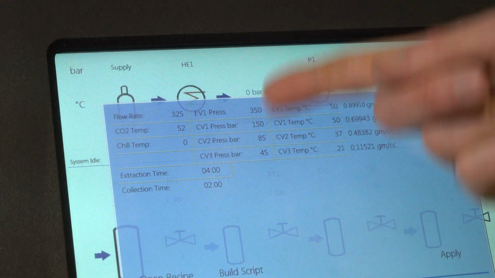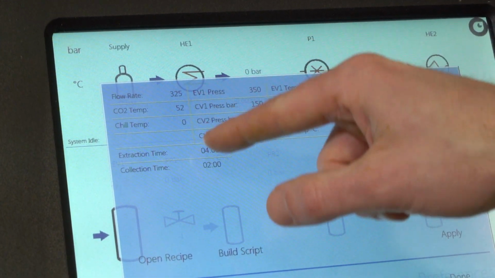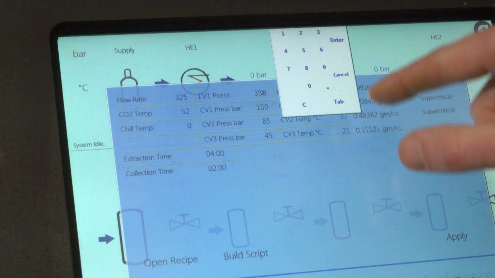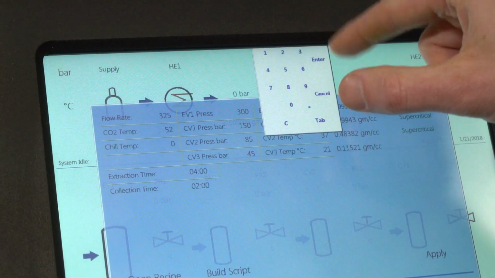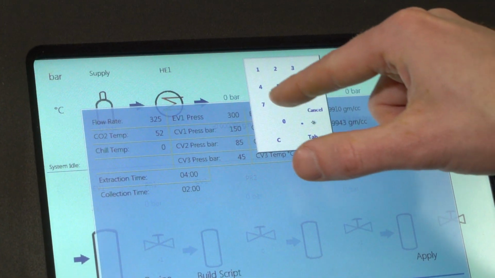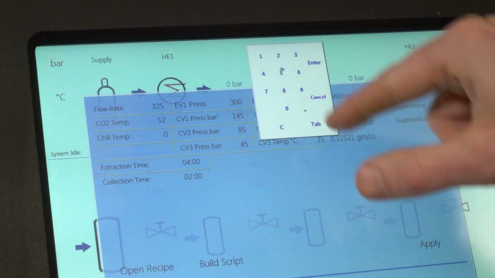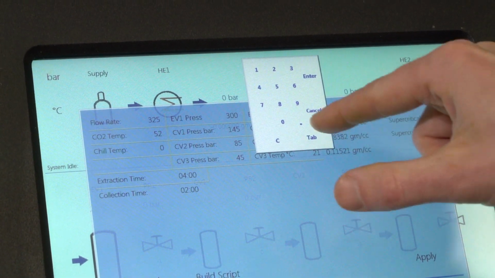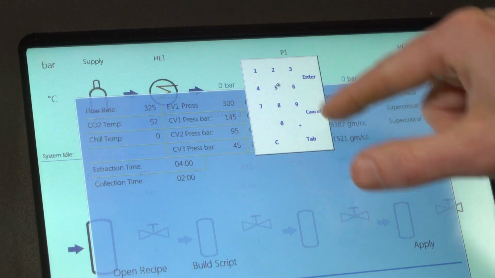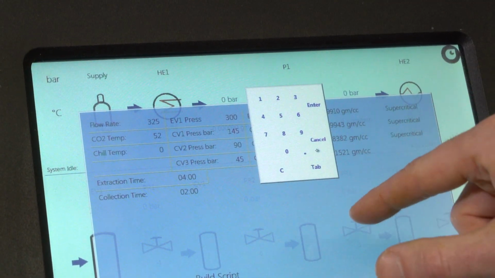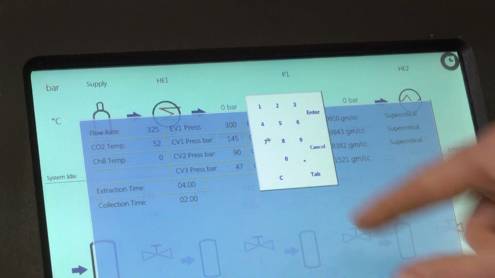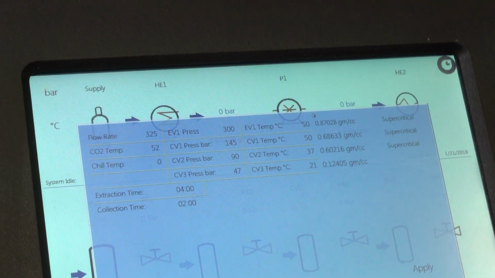And now I'm going to enter my pressures for my extraction vessel and collection vessels. So I'm thinking I'm going to run 300 bar in my extraction vessel. Let's go to our collection vessel. Let's run 145 bar in our first collection vessel. Second collection vessel, let's go 90 bar. And let's go to 47 bar in our third collection vessel. So we've entered our pressures now.